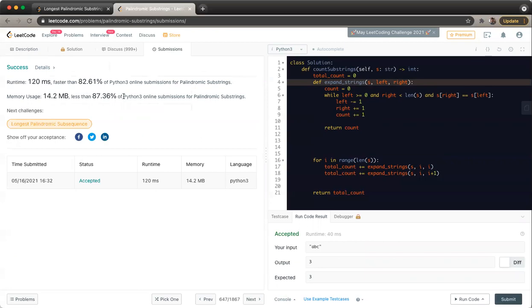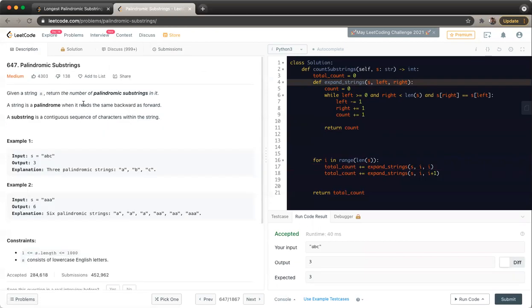All right, so that is our solution for LeetCode 647, Palindromic Substrings.